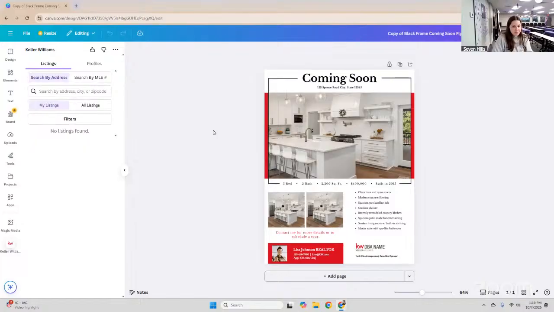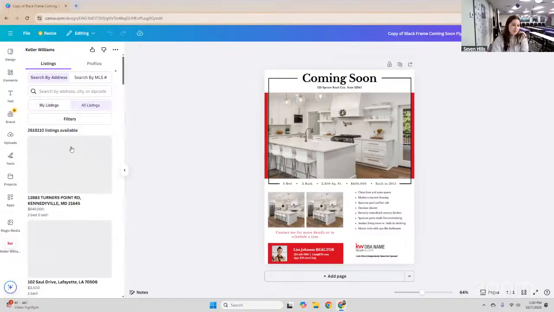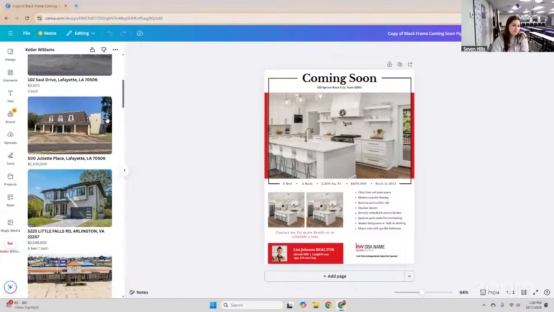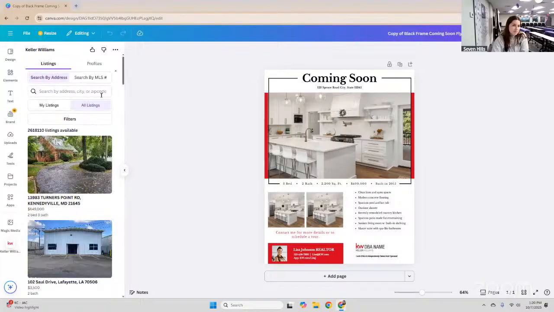It'll be fine. Okay, are we all here? We're here. Thanks for waiting. All right. So what's really cool and fun is we can search for listings. You can do a couple of things. You could click all listings here, and this is going to pull up just about every listing possible. But you can also search up at the top for address or by MLS number.